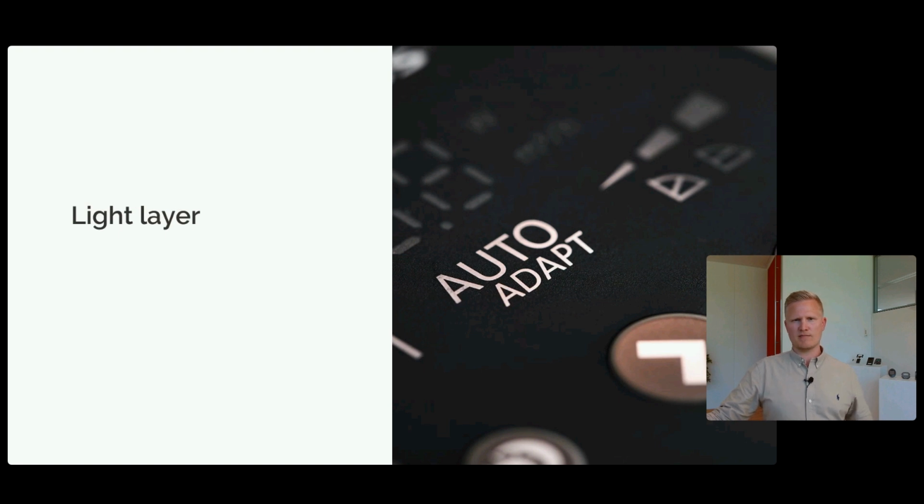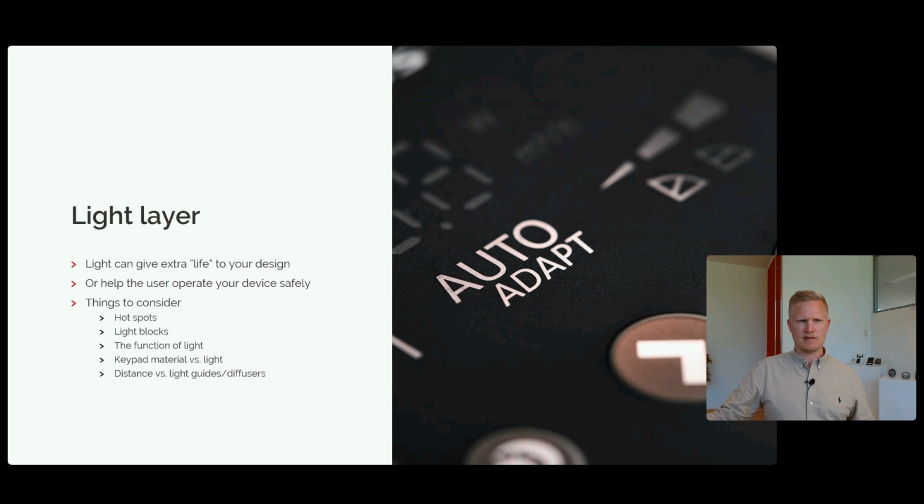Another building block is the light layer. And the light can give extra life to your design or help the user operate your device safely. And some of the things you can consider here when using light is to avoid hotspots. You want the light to be evenly distributed in your symbol. You might have to use light blocks so you don't have light going from one icon to another. You also have to consider the function of the light. Is it for status? Is it a backlight for nighttime operation?